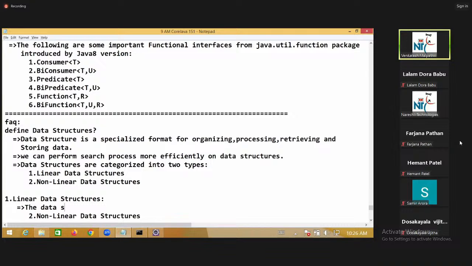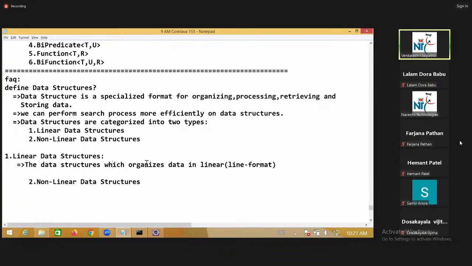The data structures which organize data in linear, meaning line format, are known as linear data structures.